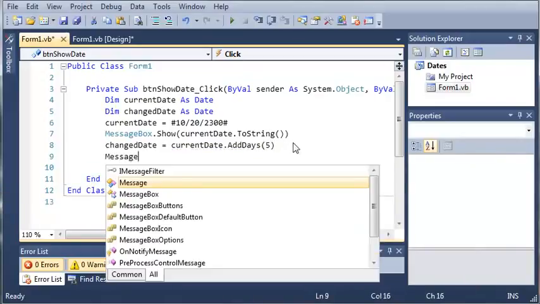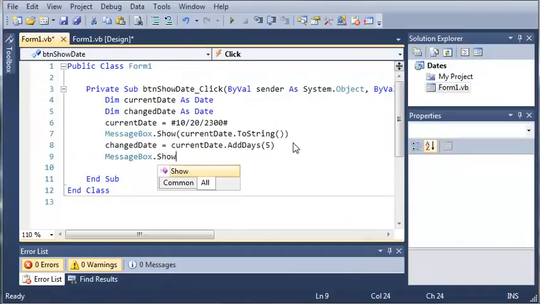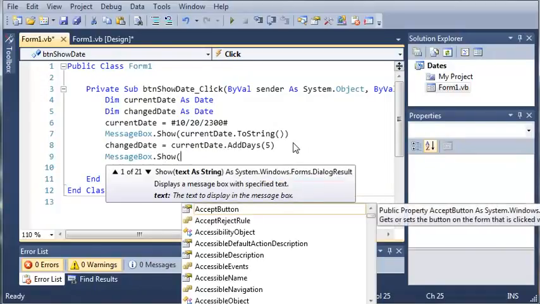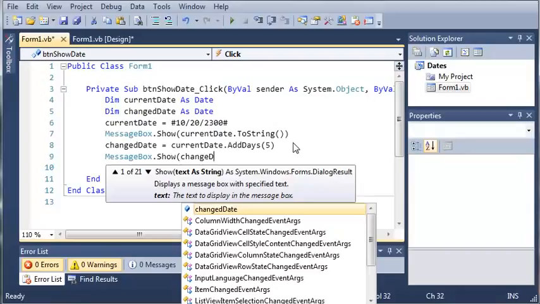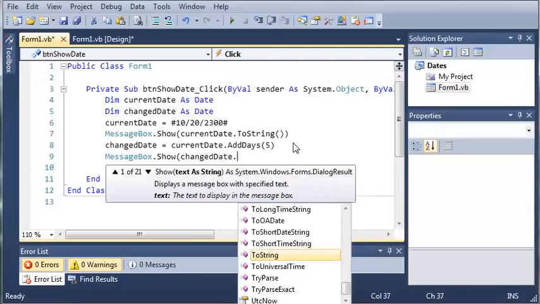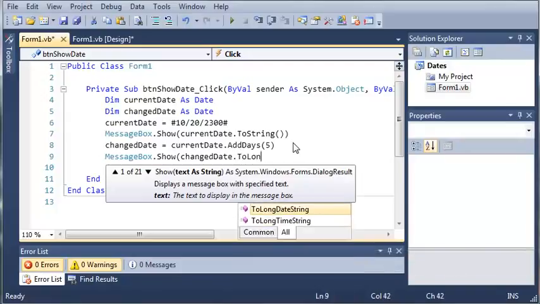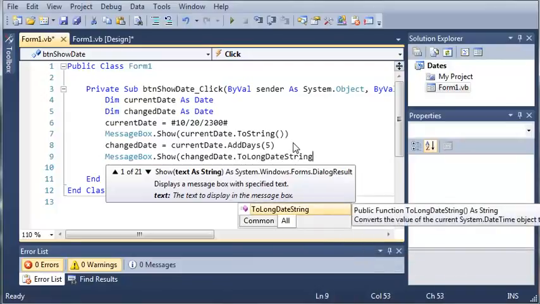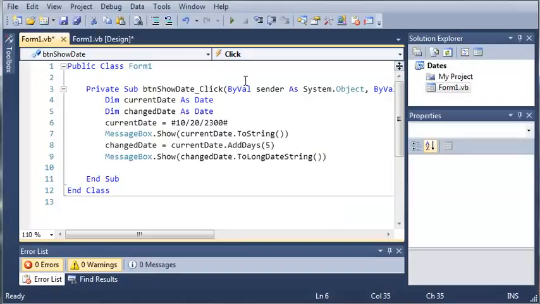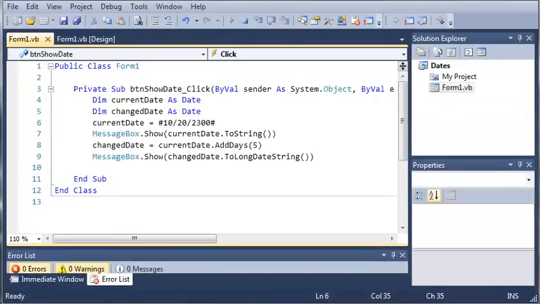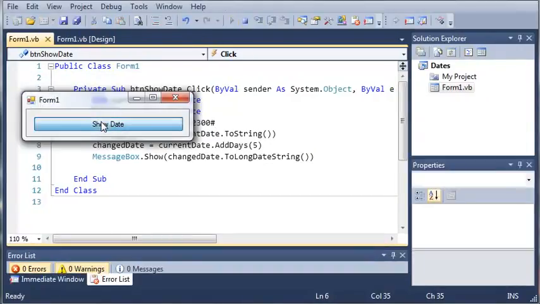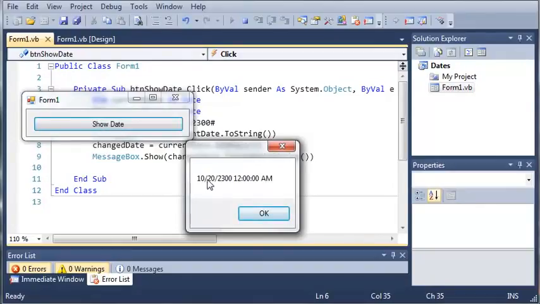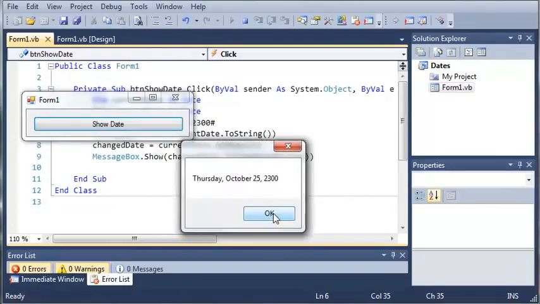And then we'll type MessageBox.Show, and we will show changed date dot, and let's do LongDateString. Let's run this, and you can see here's our form, and when we click show date, we get October 20th 2300. Click OK, we get Thursday October 25th 2300.